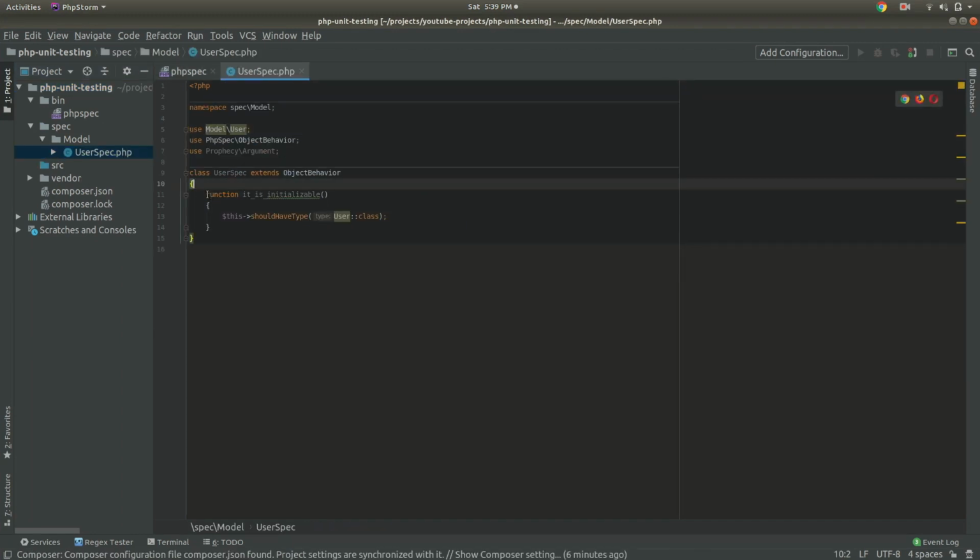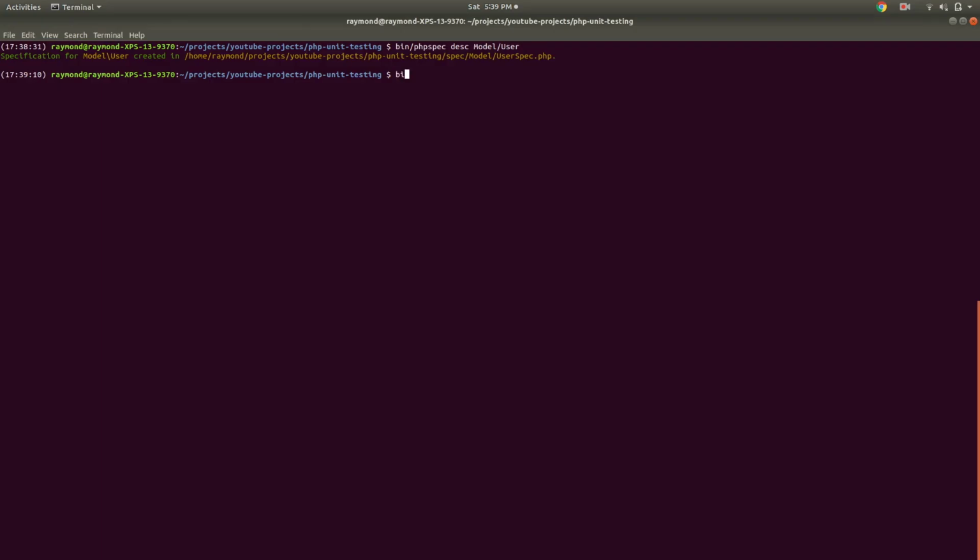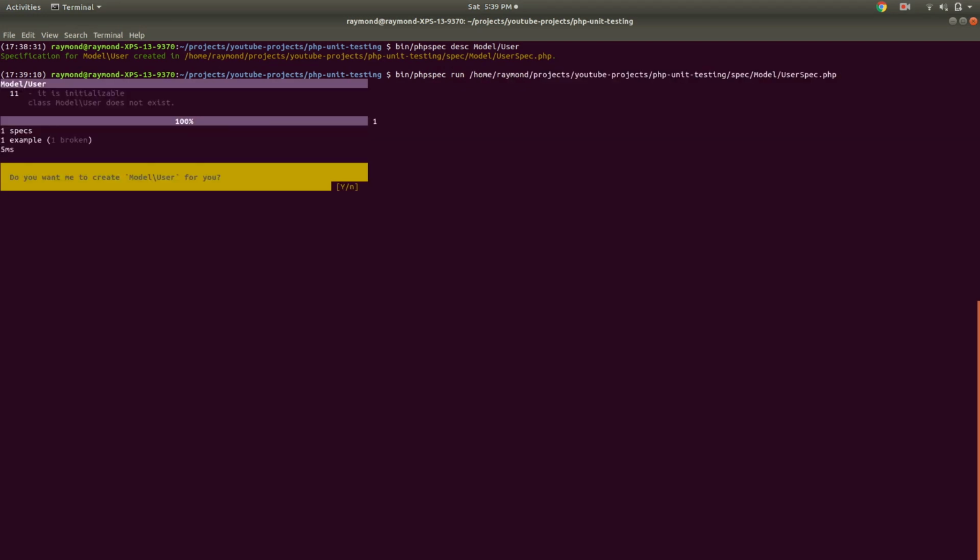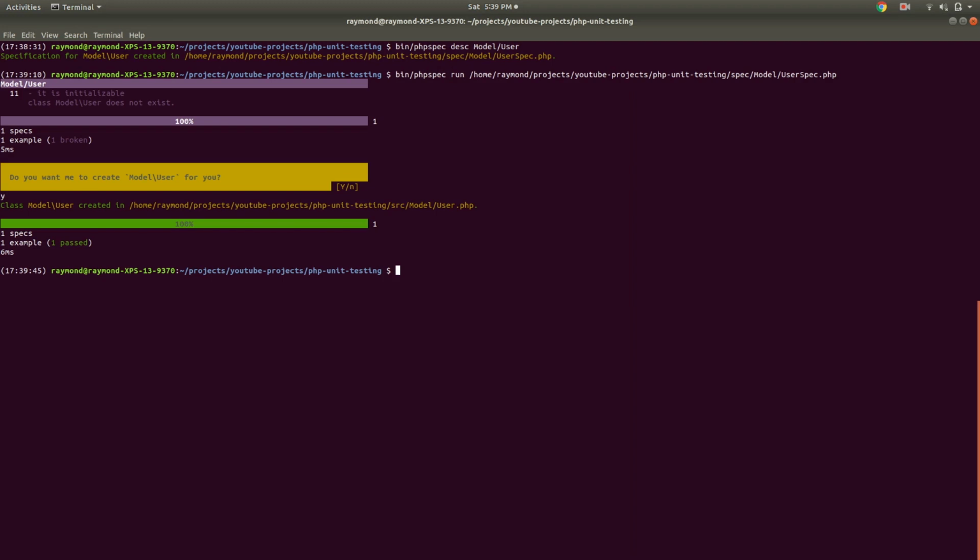And this is your first spec file. As you can see, the user class is undefined. So to create that automatically, we could run the PHPSpec run command that would automatically create the class for you. And that would make sure that your first test passes, which is to make sure that the user class is initializable.